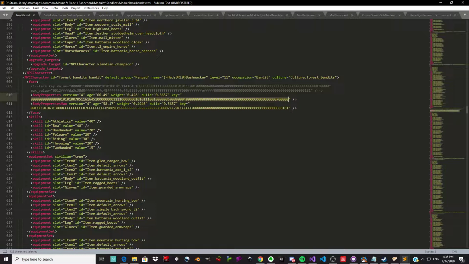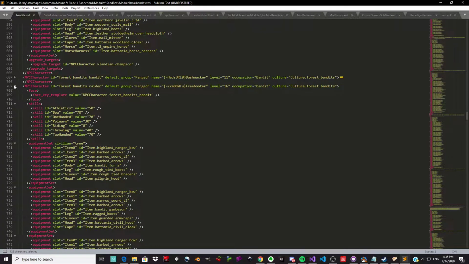It's just that, for example, this forest bandits here seems to implement some key that sets up how its face looks. And in fact, it actually implements the variance in its face. It has some minimum and maximum key. I haven't figured out how that one works. If you have figured it out, please leave it in the description. But the other bandits, for example, just implement the same face key template as this one. So that's what I have used in my mod.